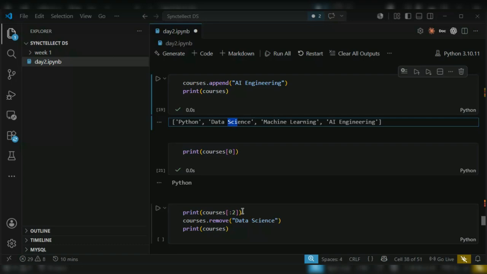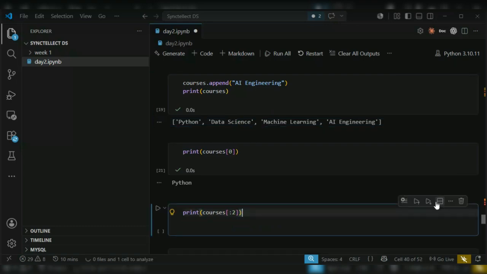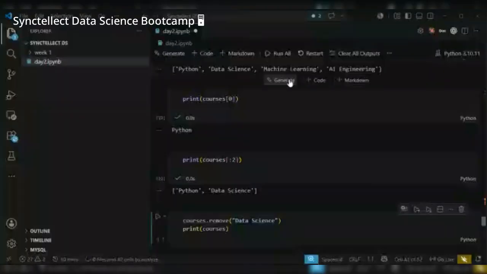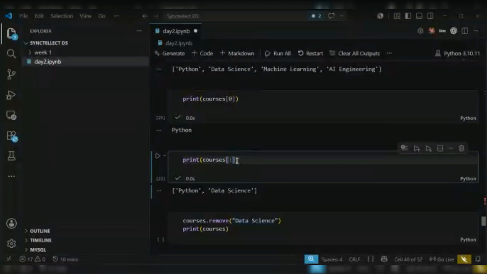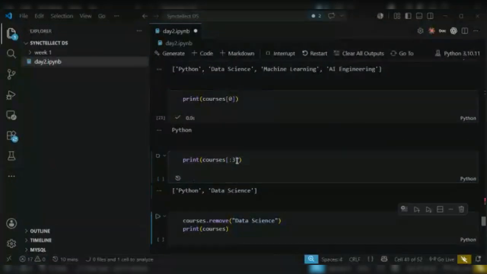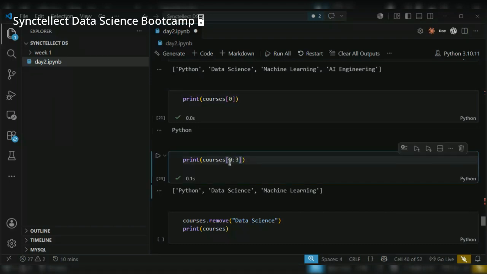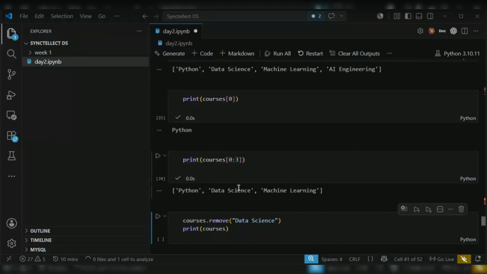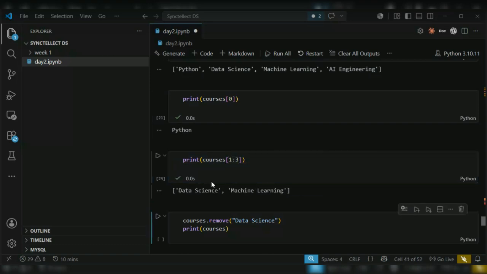So if you run this now, you say Python and data science, not Python, data science, machine learning. If you want to show machine learning, you want to stop at 3. Now we're saying 0, 1, 2. You understand? If I put 0 at the beginning, it's going to be the same thing. But if I put 1 at the beginning, I'm telling it to start from data science, don't start from Python. Now I'll run this again. It's saying data science and machine learning. You understand?